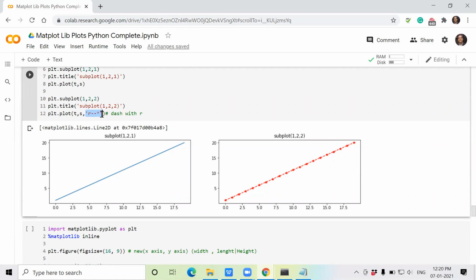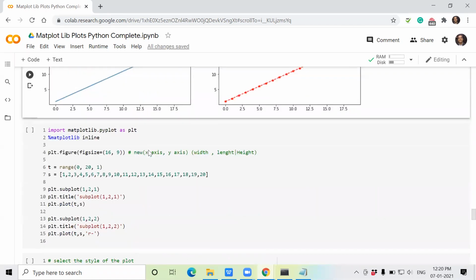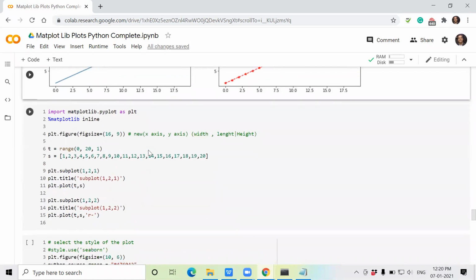Okay, so I hope you get the idea. This is a faster and more effective way of doing it. Moving forward, next, I'm using matplotlib inline, plt.figure. Figure size is 16, 9, and I'm putting it in the x-axis and the y-axis.